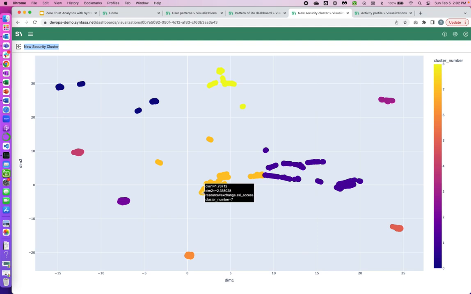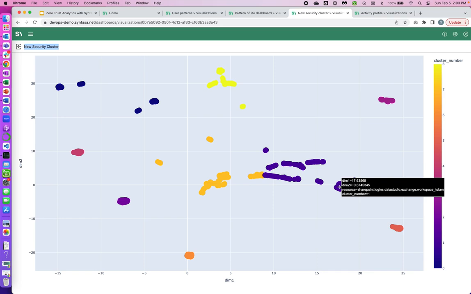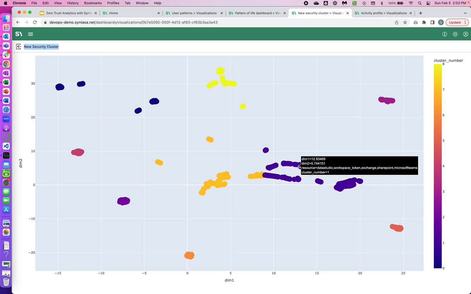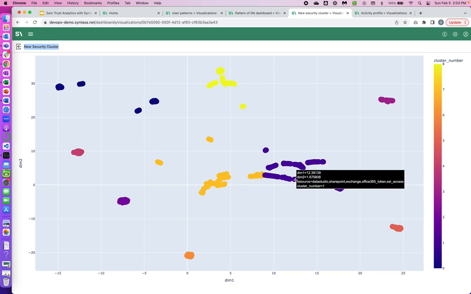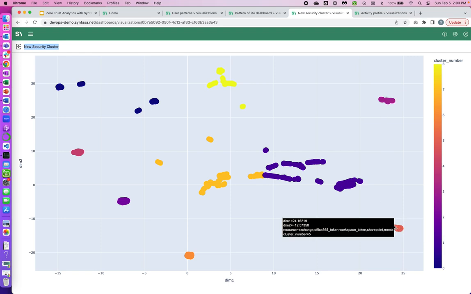So if I come here, these are the users that are doing the workspace token SSL. We just looked at some of them. You can see there's a good chunk of users in this area. If I come here, here are some of the Exchange logins, Data Studio. Here you might have Data Studio logins. If I go here, you can see another group of people. These are just Data Studio users. Here's another group of people. These are your Microsoft Exchange users.